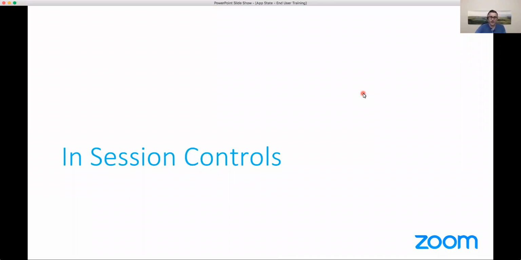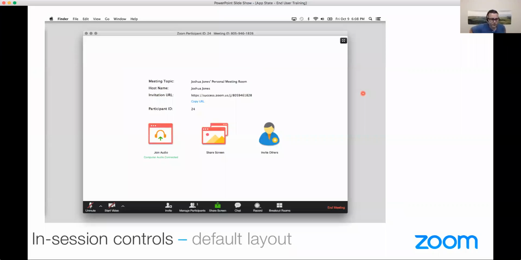Okay, so let's talk about actually in the meeting itself and the controls that you have available to you. When you first join a meeting, it's going to come into this kind of default view. If you've got everything turned off and not using any video, it will tell you the meeting topic, who the host is, and what the invitation was. So Josh was the host of this meeting, so we'll see his name pop up a few times through the next set here.